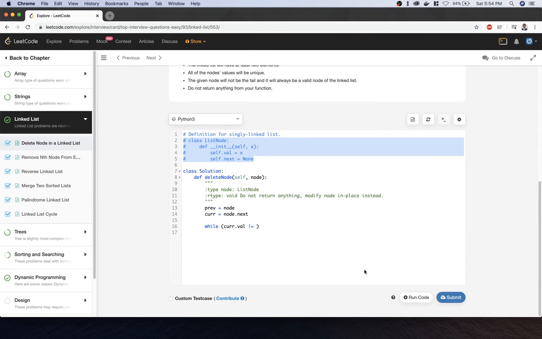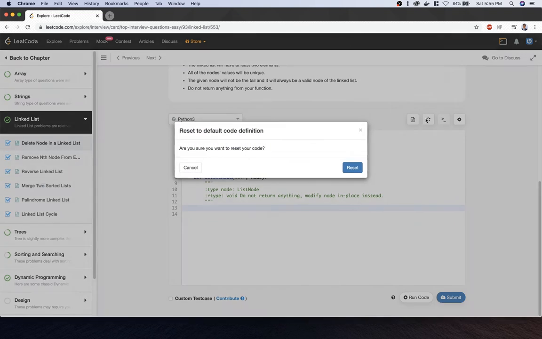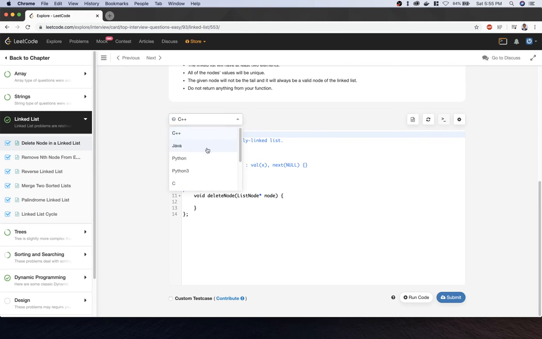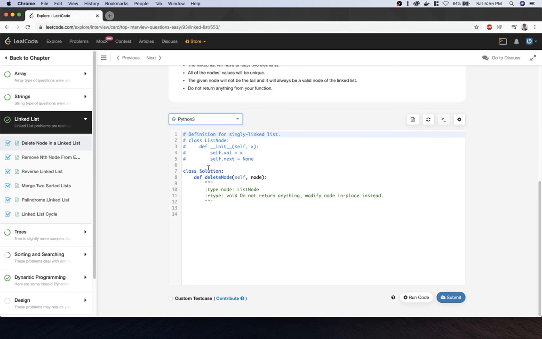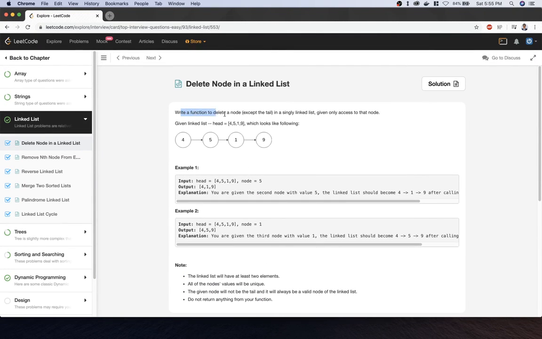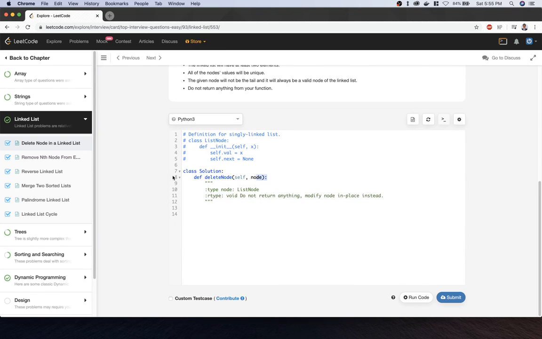Did I delete something by accident? Let me see. Let me keep this. Refresh. Nope, it's the same for the others. Return type list node. Yeah, so node is a list node. Oh, it says given only access to this node. Oh, so this is a node within the linked list.